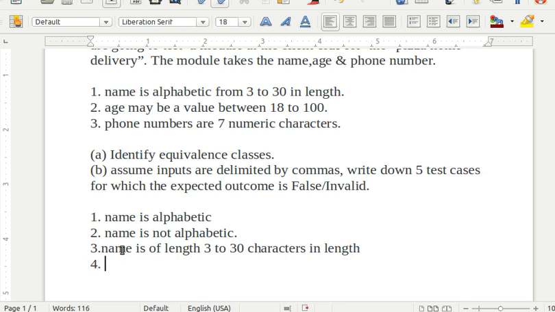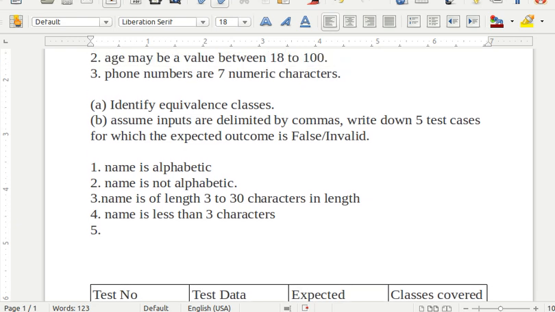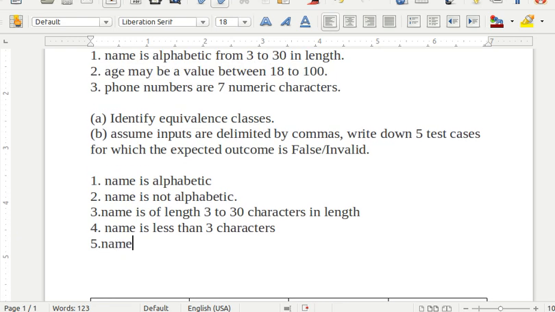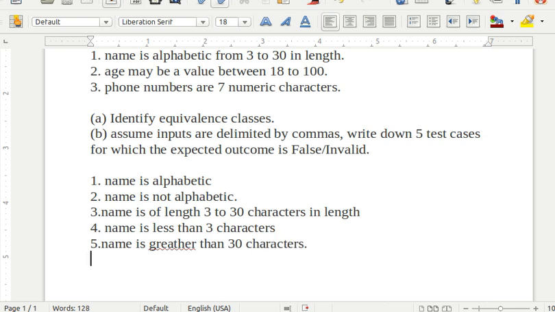Second, we'll have one that is lesser than this value: name is less than 3 characters. And the next one would be name is greater than 13 characters. Now age may be a value between 18 to 100. It can be 18, can be 100, or in between, assuming that it's inclusive.